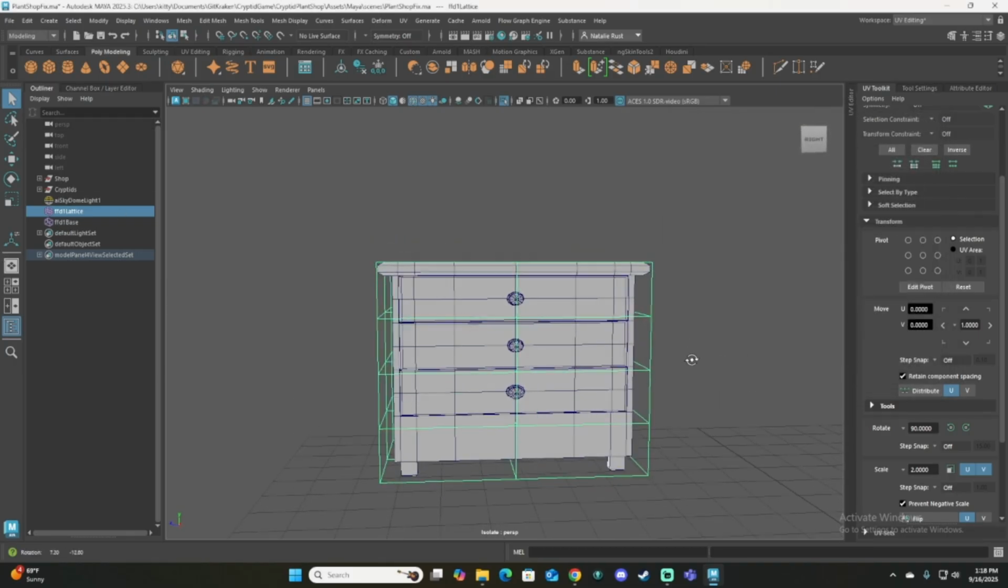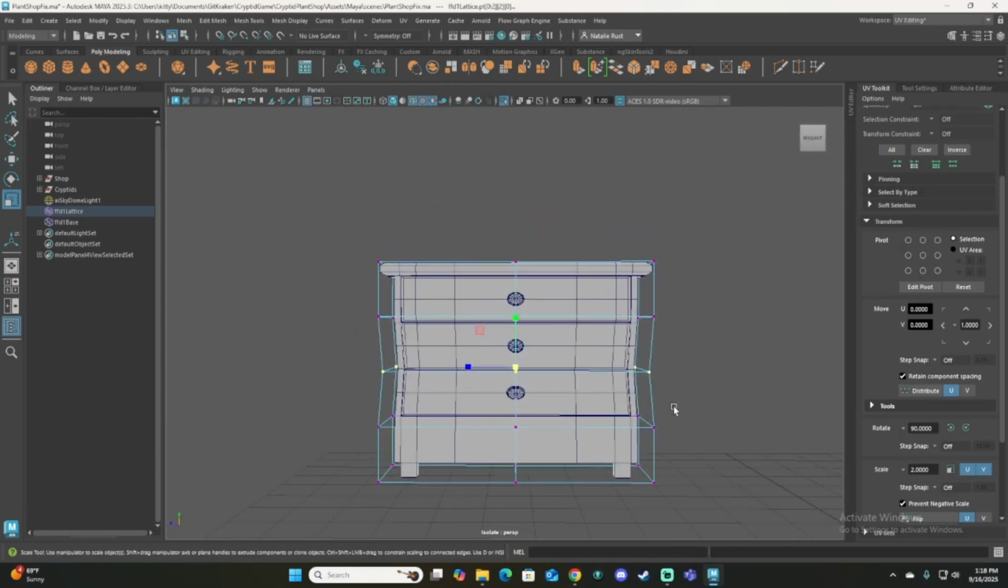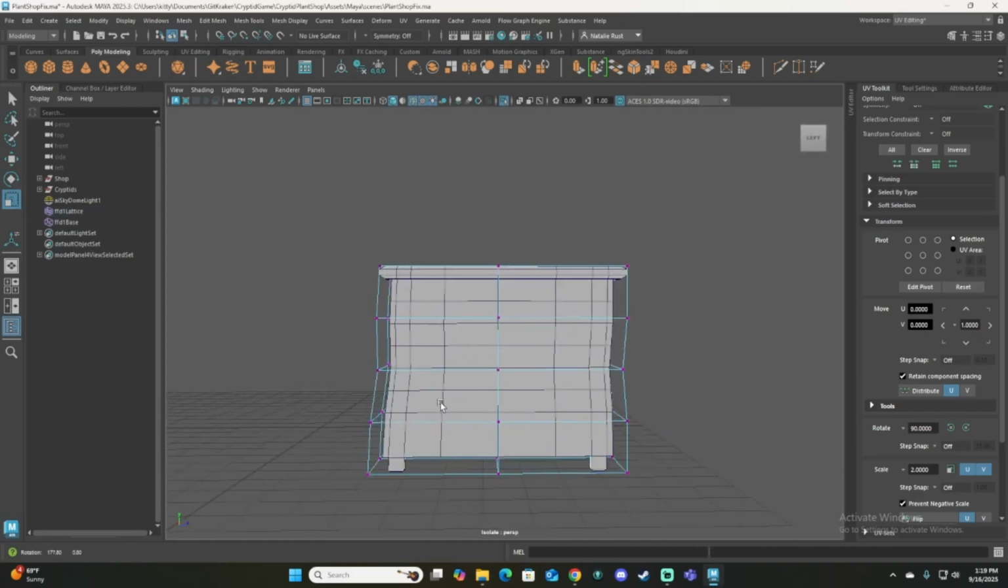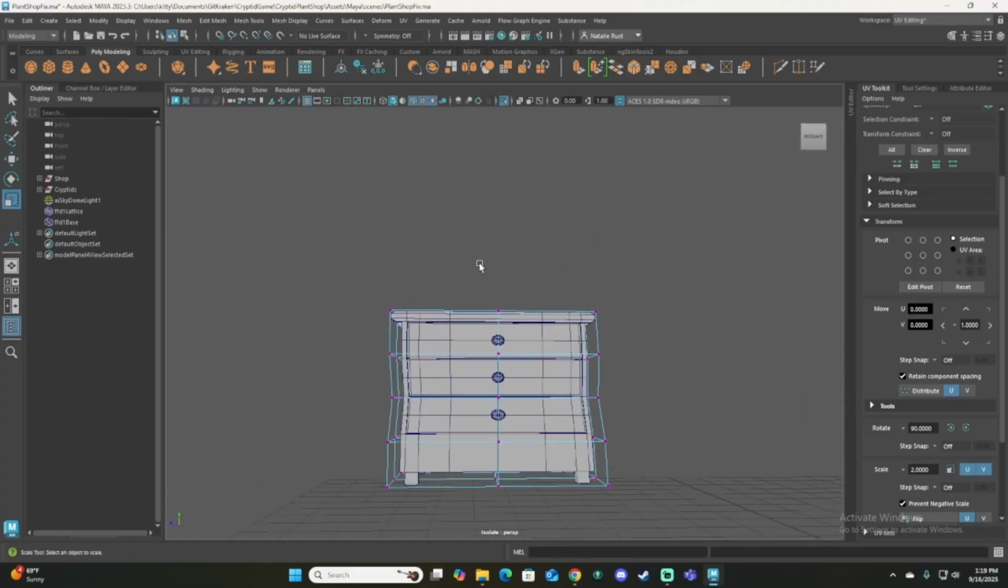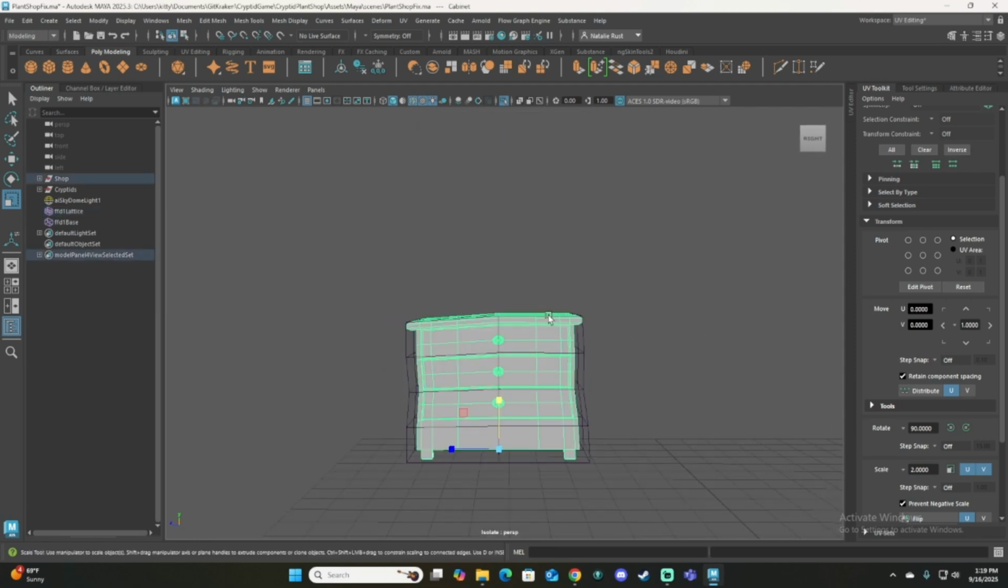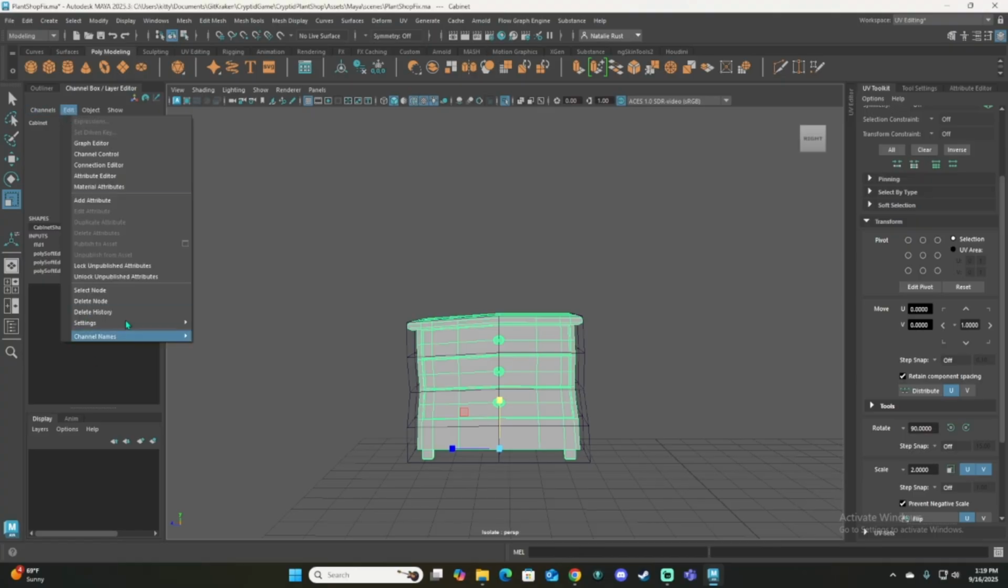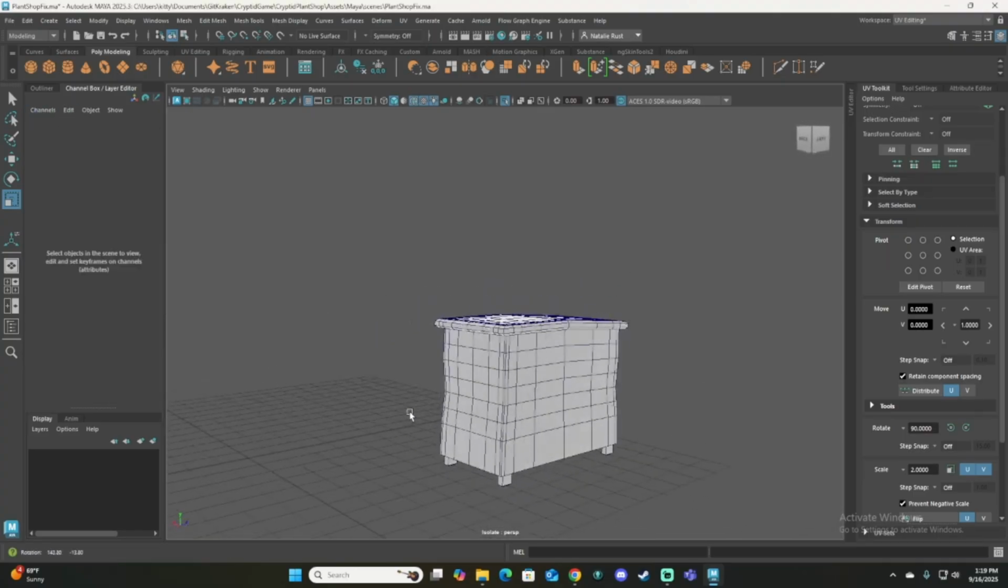Why this is cool is you can then select lattice points and adjust them, and it'll warp your object, kind of like a transform tool. So you can warp your object and make it stylized without having to move every individual point. You can shift things, shrink them, grow them. And once you have a fun little funky shaped object, you can select the object, come into your channel box editor, delete history, and it'll delete that lattice. So now we've got a fun little funky chest.